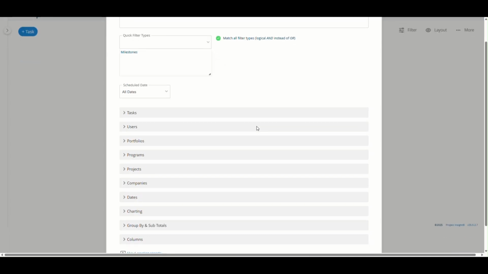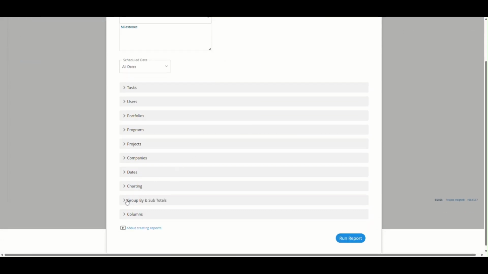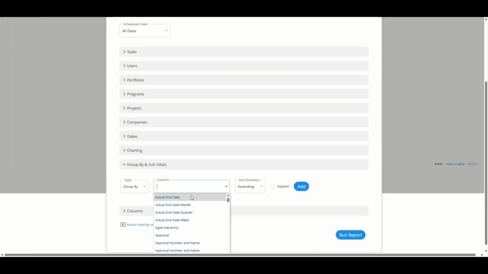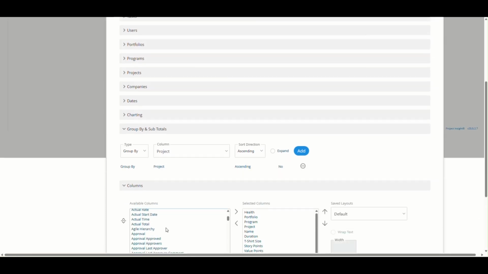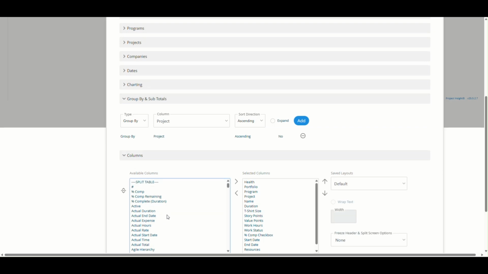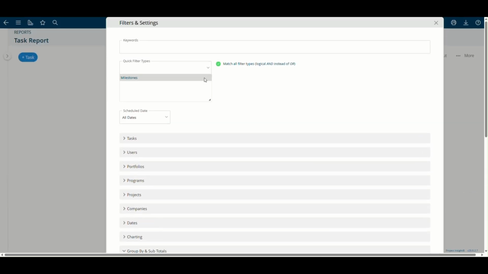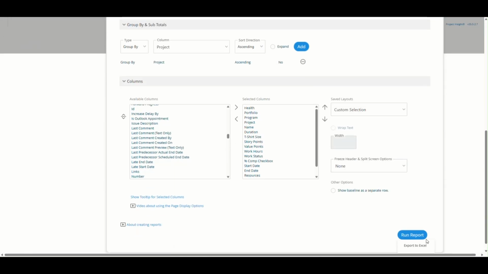From here, it could be helpful to also group it by project, as well as to insert the milestone column. You can also update your dates. I'm going to use dynamic dates here, and I'm going to select it for the current quarter, and then run report.